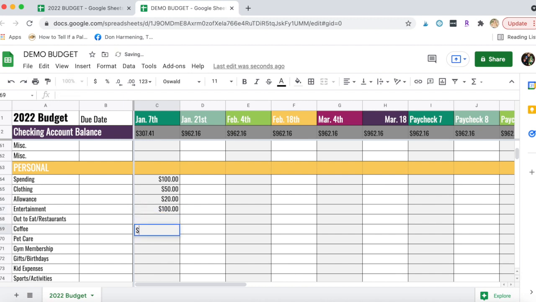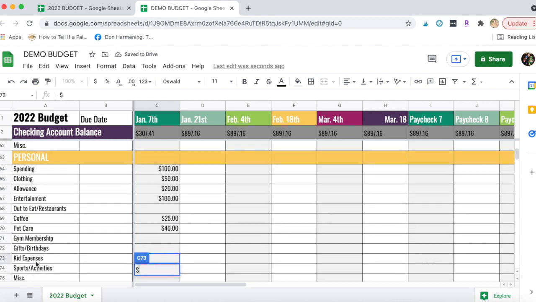Let's say they put $25 into their coffee fund. Let's say they have a pet, so they put $40 into their pet fund. And because they have a kid, this is kid expenses. So let's say we're going to change this and make this diapers and wipes and formula. And so let's say they need to put $75 into that fund.